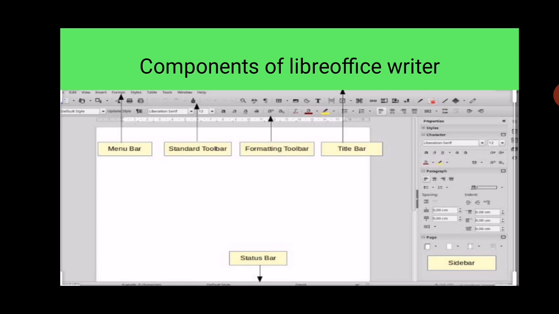Below the title bar there is a menu bar having menus like File, Edit, View, Insert, Format, Table. Many options are here. You can choose any option according to your requirement. Then there is a sidebar on the right side of your document. Otherwise you can go to the View menu and use the sidebar. It is an interface in use.